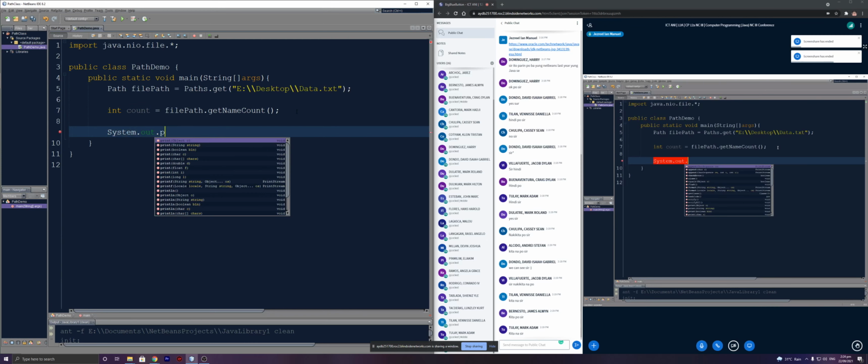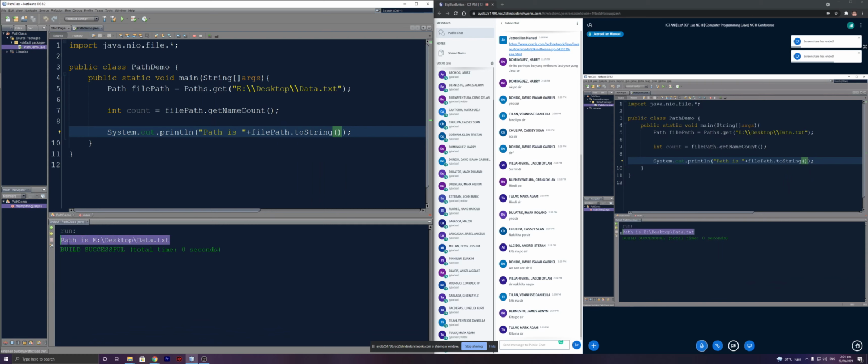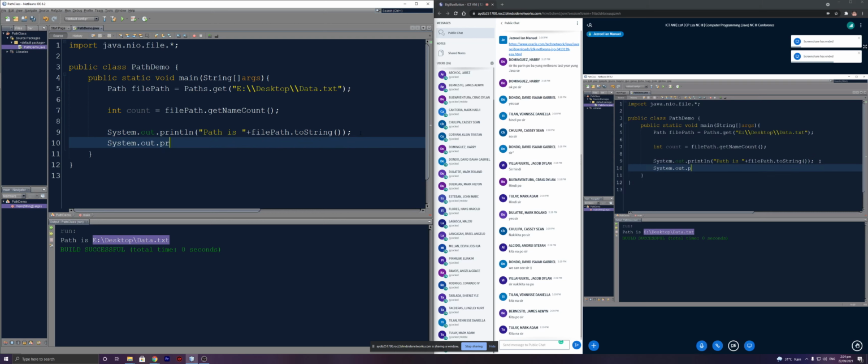Print natin yan. System.out.println. I hope natatandaan nyo pa ha. "Path is..." Now, in order for us to print the path na ginawa natin, let's use the filePath object dot toString. Ayan. That is actually how you print the path you have just created earlier. "Path is," ayan po. Next, print tayo ulit ng panibago. System.out.println "The file name is," ano yung file name na gusto natin lumabas? Dapat lalabas yan itong data.txt.